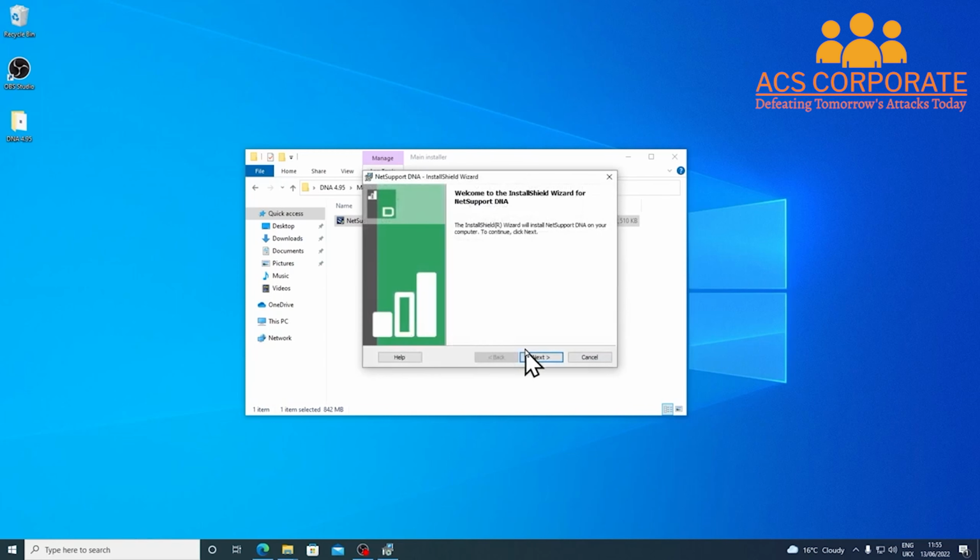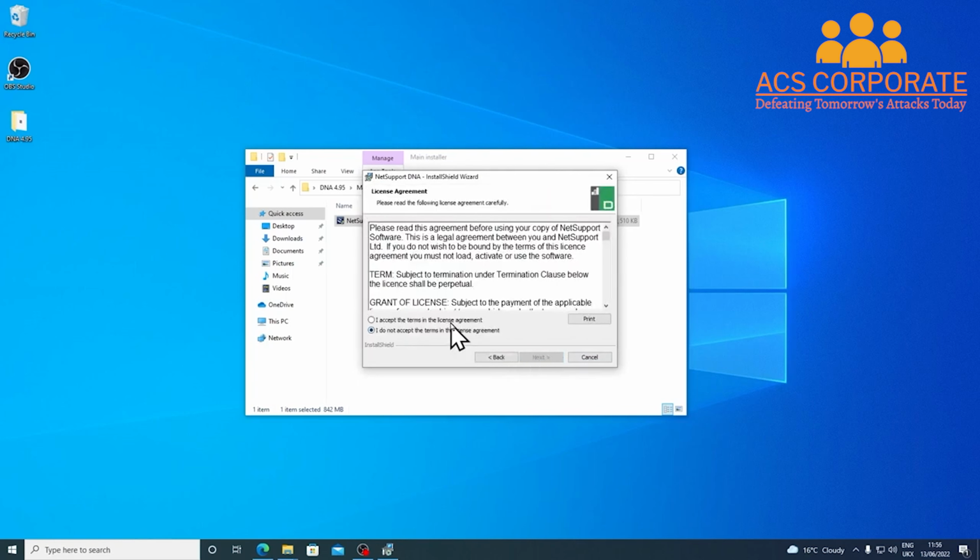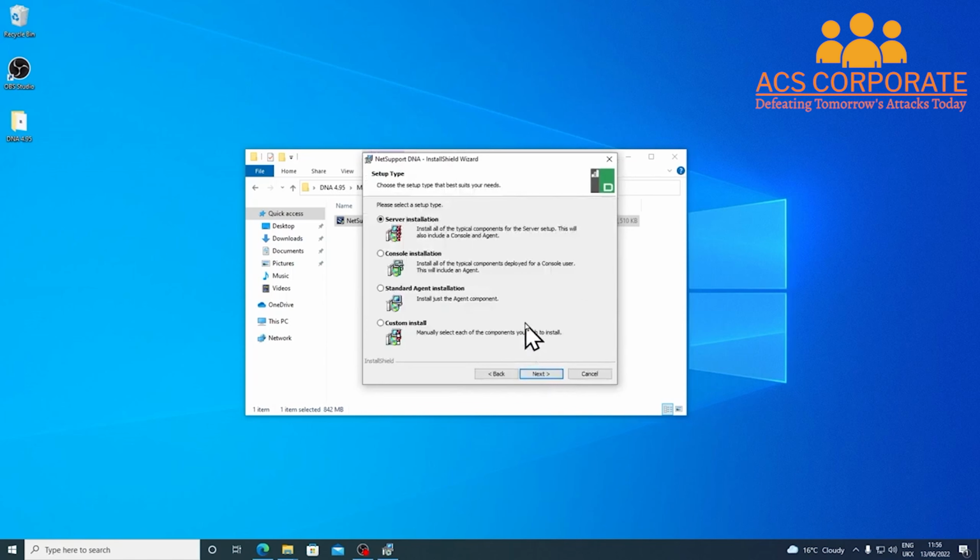Once you're in there, as with many of these sort of things, it's a case of just following what you see on screen. So just hit the next button, and then you accept the license terms agreement, as we can see there. Simply hit next, and there's a variety of options here, from server installation to console installation, standard agent installation, or a custom install. If you were to choose the custom install option, that would enable you to choose between a server, custom console, or an agent installation. Today we're going to go for the server installation, which will include all three of those things: server, console, and agent.